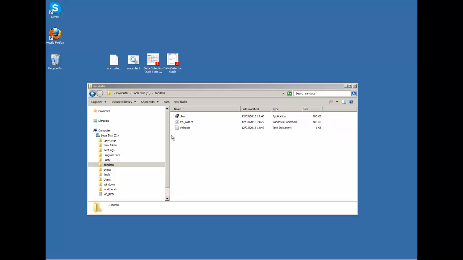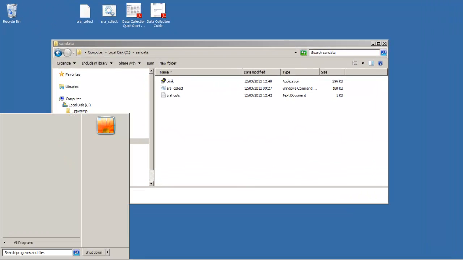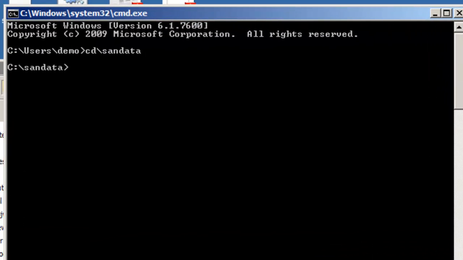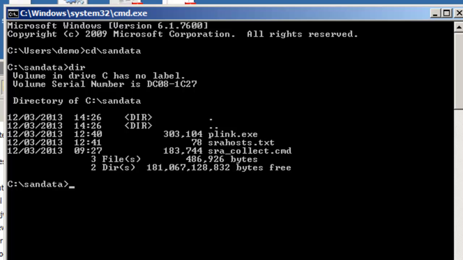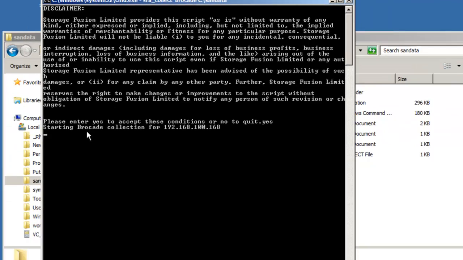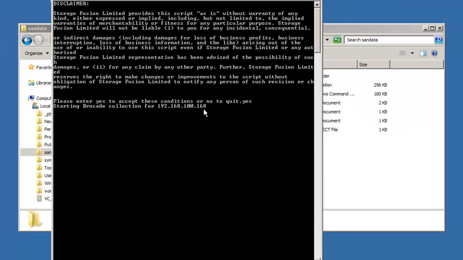Okay, so we've now got the configuration set up to collect from our Brocade fabric. If I go out to a command prompt in Windows and change into the SAN data directory, do the dir command, you can see everything's ready to go. To run the script, just type in sra collect and Brocade in this particular case, and where we'd like to store the output. So in this machine, I'll store it in the SAN data directory as well. Hit return, and it will ask if I'd like to continue. Just enter yes. Then the script will collect the configuration data for the first device in the file, in this case 100.168.